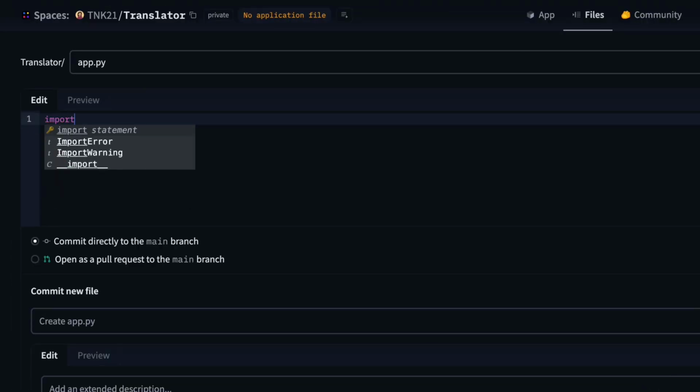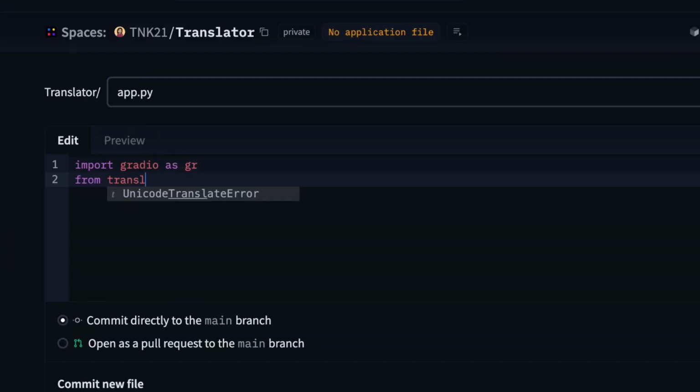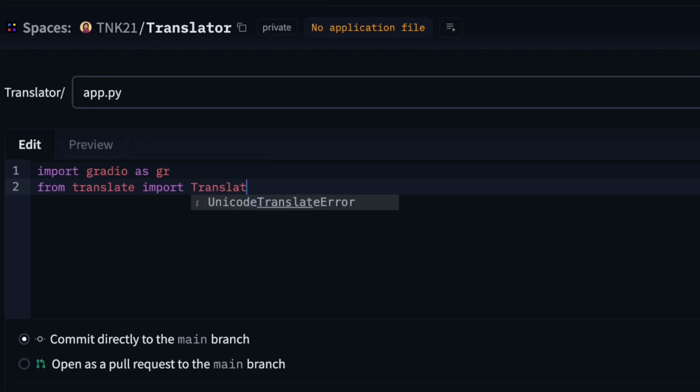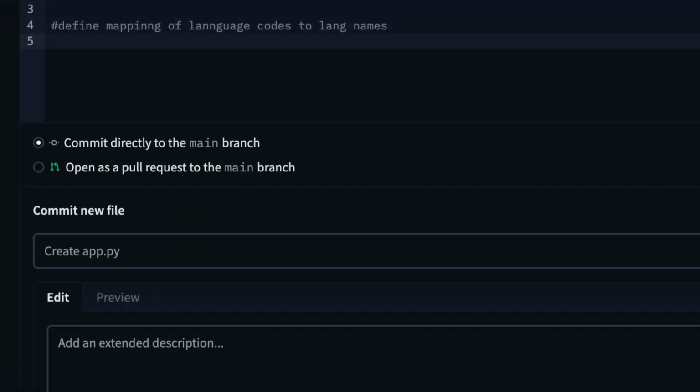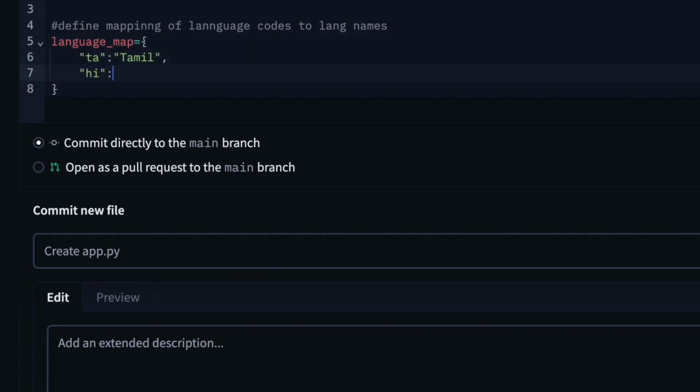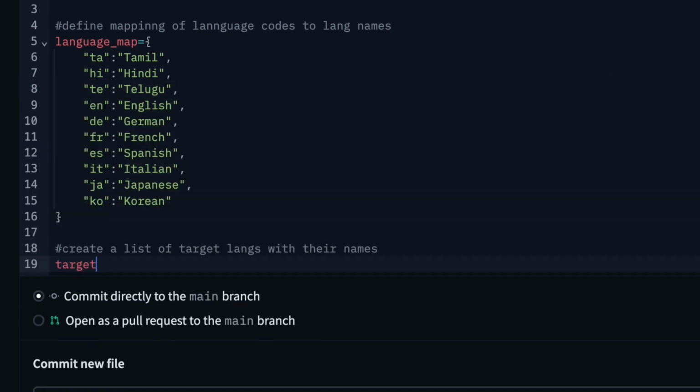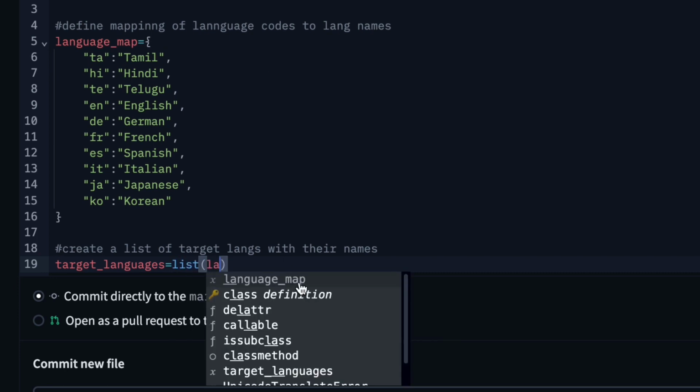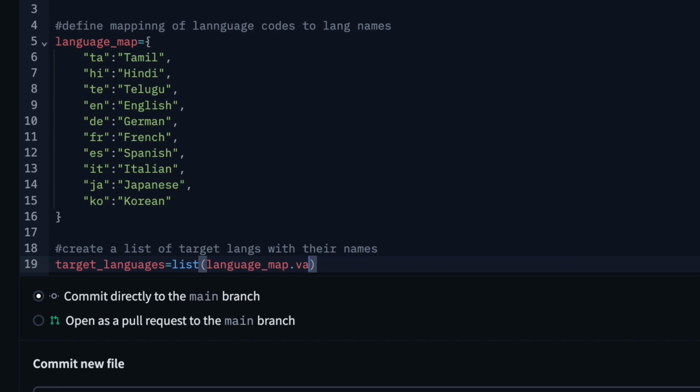Here comes the coding part. We start by importing the required Python libraries. We use Gradio for creating the user interface and the Translate library for the text translation task. We also define a dictionary called language map to map the language codes to their corresponding names. Like EN is mapped to English and so on. Then we create a list called target languages that contains the names of the target languages. This list will be used in the Gradio user interface to provide users with language options.